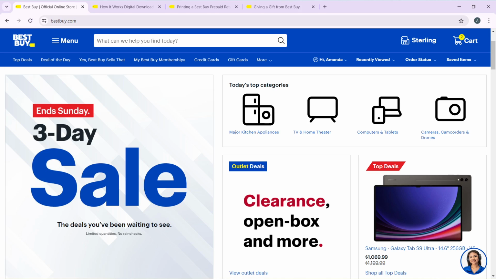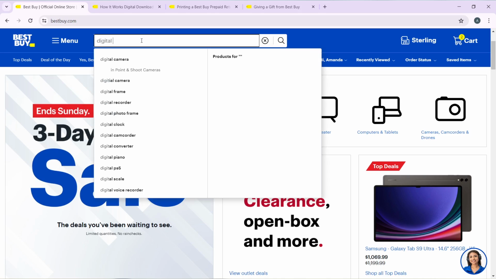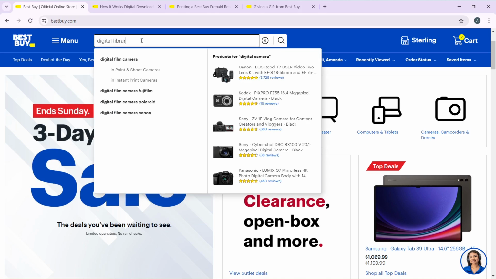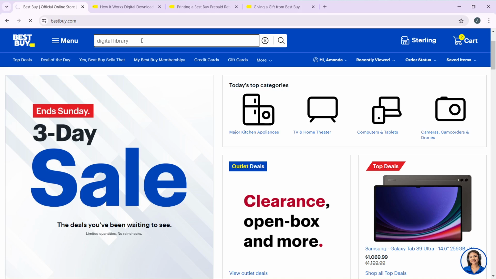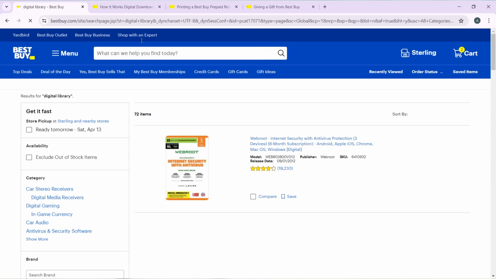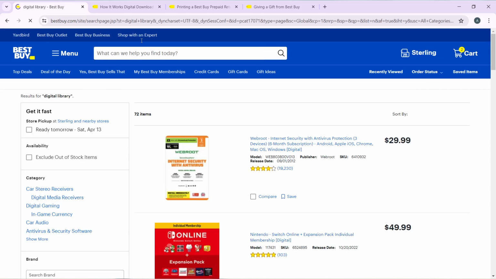So now that we know a bit of what Best Buy is about, let's quickly hop into today's task, which is how to download your digital content in Best Buy. From this homepage, head over to the top corner where it says, what can we help you find today? I want us to go to the digital library. Punch the enter button and it's going to take you to your digital library where you can shop digital products. I'm going to show you how to download them.